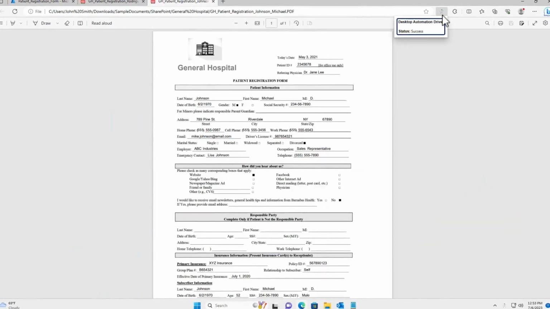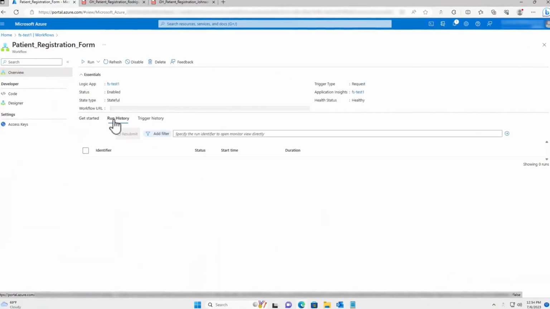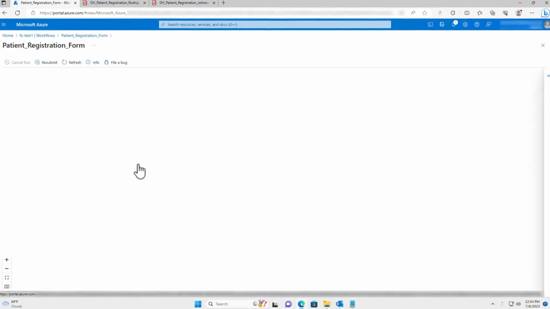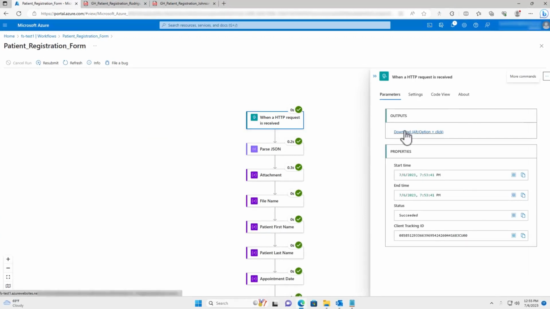One important thing to note is that each document submission's run history can be accessed in the Azure Workflows Overview pane. Each run history provides valuable insights into the inputs and outputs of each step of the flow, which can be extremely helpful when troubleshooting any submission errors.